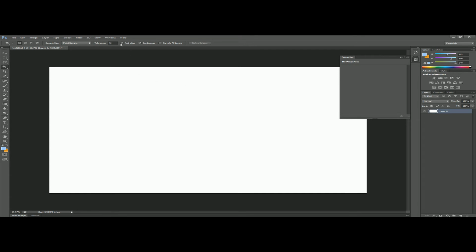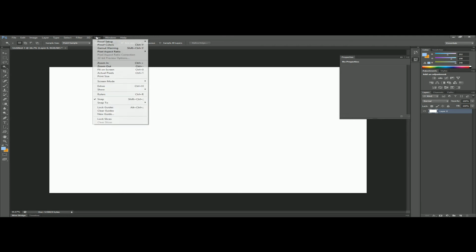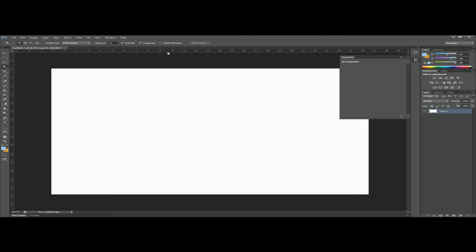Now if you did need to use the rulers and guides, you go to View, Show, there, and then it has the guides and the grid, and of course if you need to use a ruler, you just click on rulers and there you go.